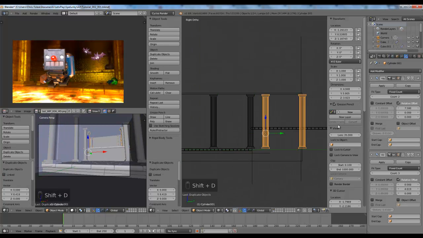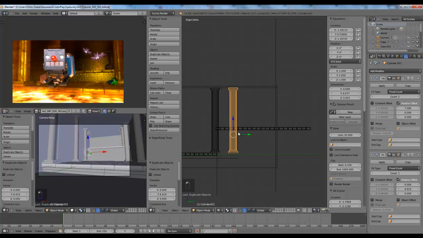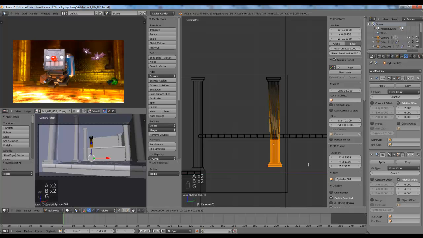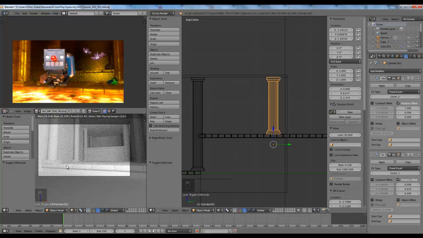So then we're going to duplicate the columns by hitting Shift D. Then I'm going to lower the count to 1. Move this guy back here, and we are going to move this up on the Z-axis. So now we have columns back there too. Let's take a look at the render. Awesome, we have our nice city of gold.